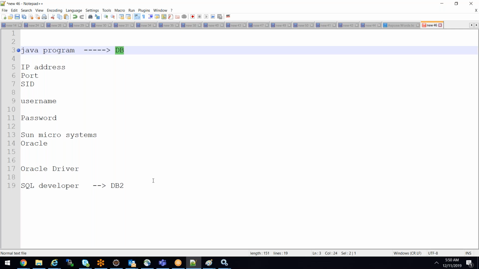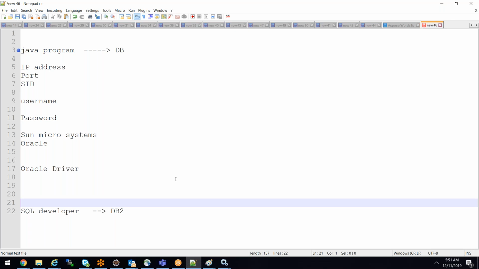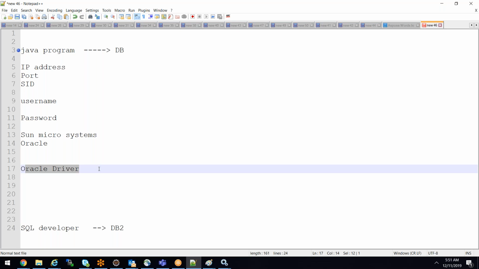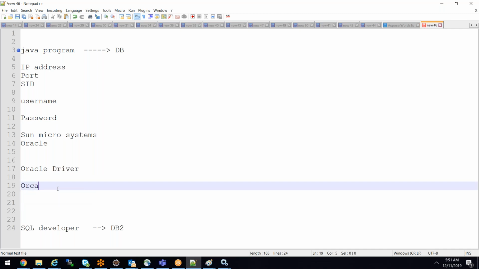So next, after you have an Oracle driver, first of all, the Oracle driver is nothing but an Oracle driver class. It's a Java class, and there's a lot of logic in that class. The driver class has a lot of logic. That particular class has so many methods and so many variables, and there's a lot of logic in each and every method. It's a predefined class.